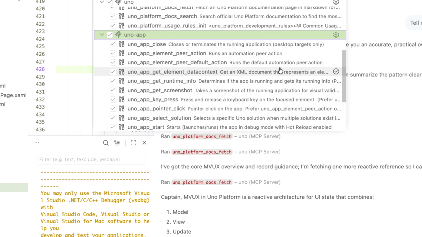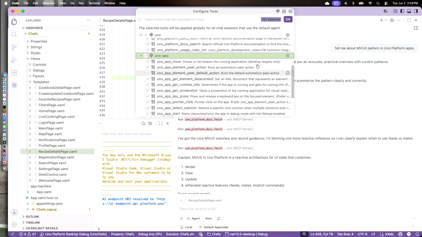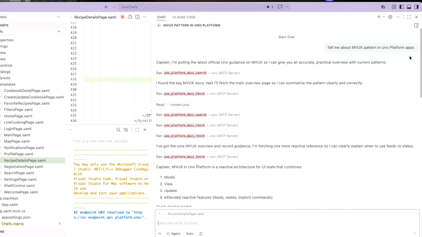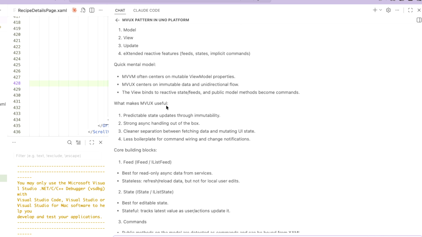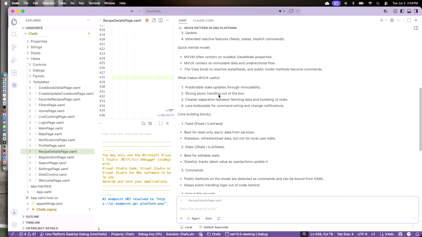So I can do click, I can do screenshot. This is how AI keeps working in a loop until it gets it right. So this is why these tools are so important. So as an example here, I never have to leave my IDE. If I'm in a dev flow, here we are asking about a reactive pattern, like MVUX. This is C# and XAML, so I can do MVVM, or I can do MVUX. So when I ask, this is where you can see it actually goes in and tries to do documentation searches and fetches and gives me a summary of exactly what to expect. So both you and the AI agent are always grounded in the docs.